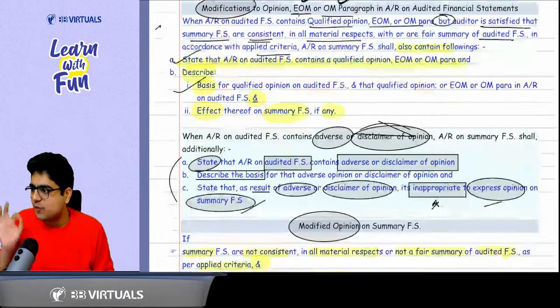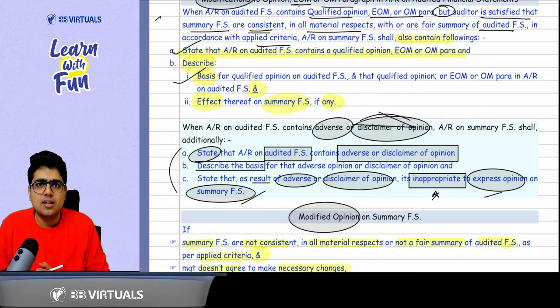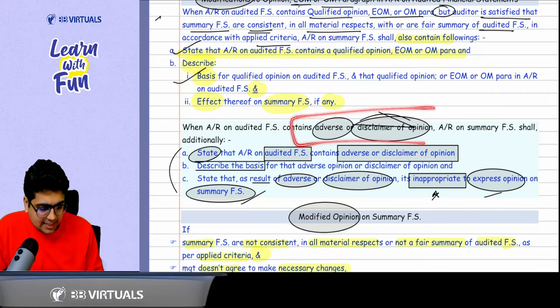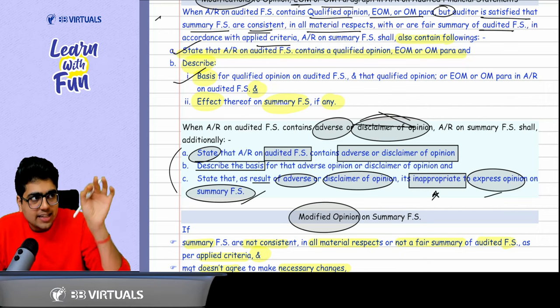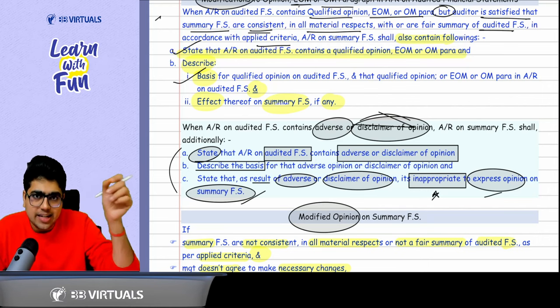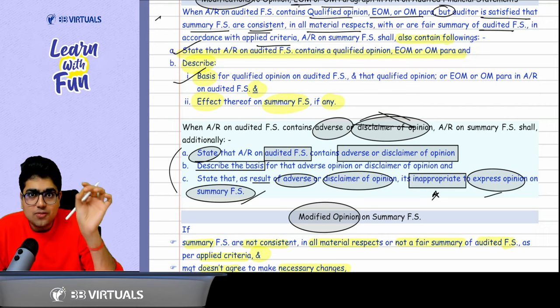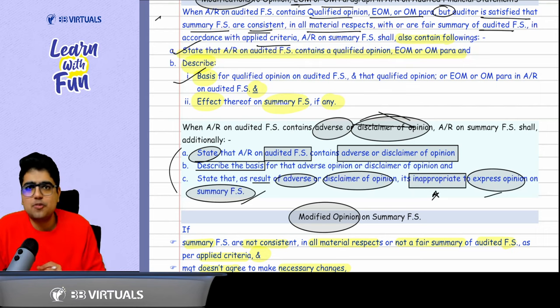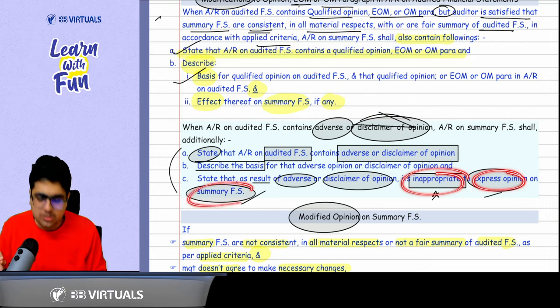Sir, what if it was not a qualified opinion, but it was an adverse opinion or disclaimer of opinion? Then in that case, what happens? Again, two points remain the same. You need to mention the fact that in case of audited financial statements, there is an adverse opinion or a disclaimer of opinion. Also describe the basis for these opinions and tell that because of this adverse opinion or disclaimer of opinion, it is not appropriate to express the opinion on summary financial statement.